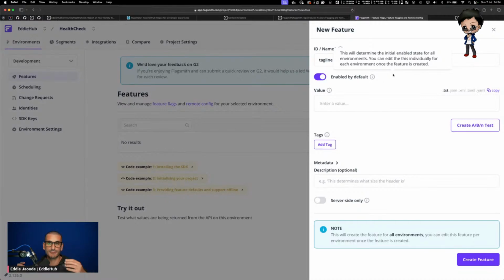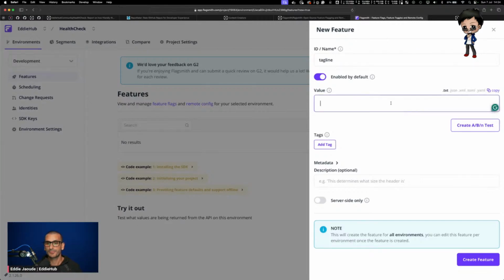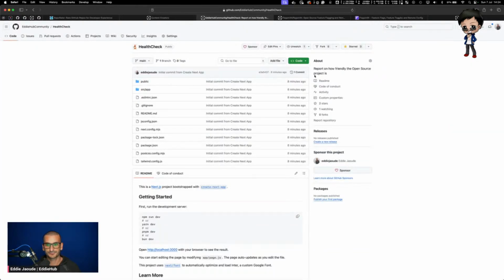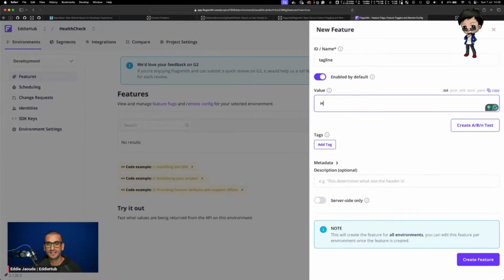You can add more environments. So therefore, you can test it in development and then test it in production. And then the value should be, maybe we get it from the repo. Let's have a look. Report on how friendly the open source project is. Or maybe it could be something like this. How friendly is your open source project? Question mark. That could be the strap line.